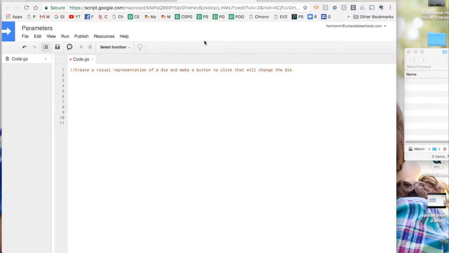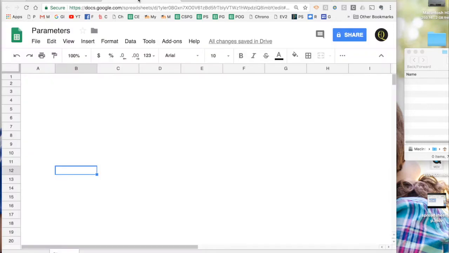All right, in this JEDI task, you were challenged to make a visual representation of a die that you could roll. So we're going to have a button that if you click it, it changes the die to a 1 through a 6, but it needs to be a visual representation of that somehow on your spreadsheet. So we've got a blank slate here in our script.